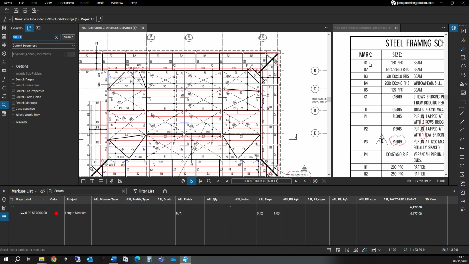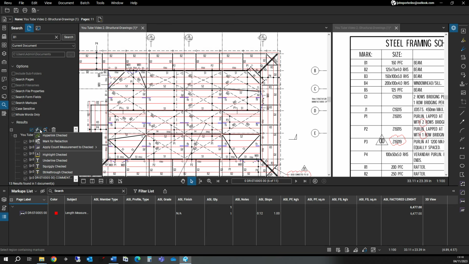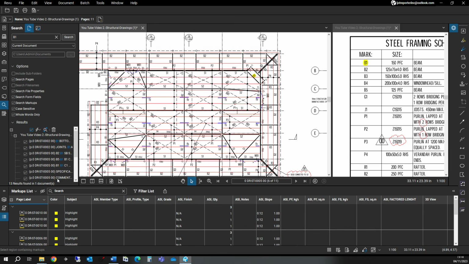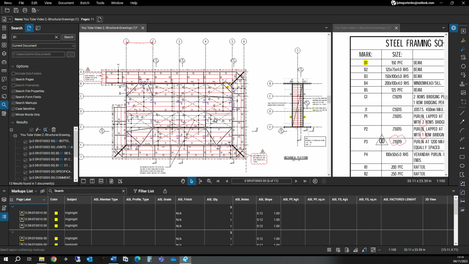And let's start with our B1s. So what I like to do is put a search on my B1 assemblies. In my search, it's going to give me a search result with where all those members are and on which pages they are. So I'm going to select all of them. And before I start doing my takeoff, I'm going to highlight every member that I have named B1s. So that's going to make it easier for me to find them on my drawings.